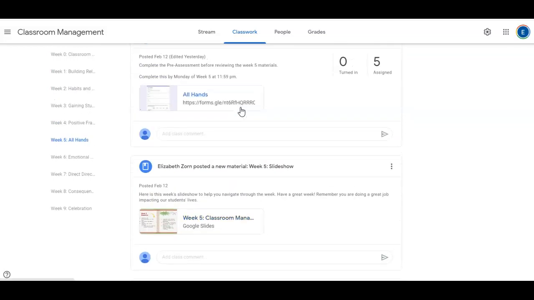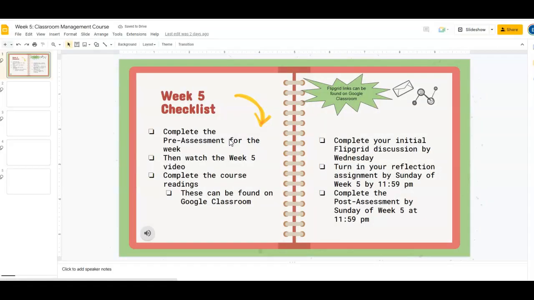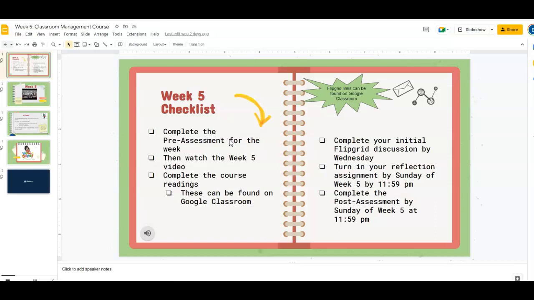After that, they take the pre assessment. You can go ahead and click on the classroom management course slides. These slides have some instructional materials. I decided to put a checklist on the first page of these slides so that the learners know what they need to do in the course for that week.